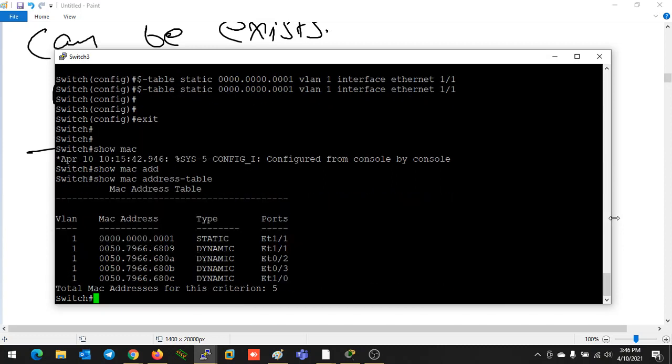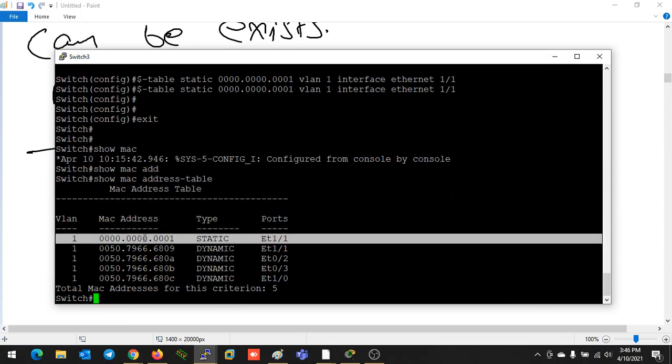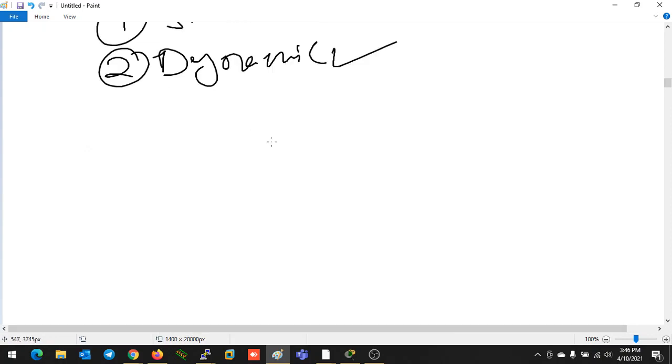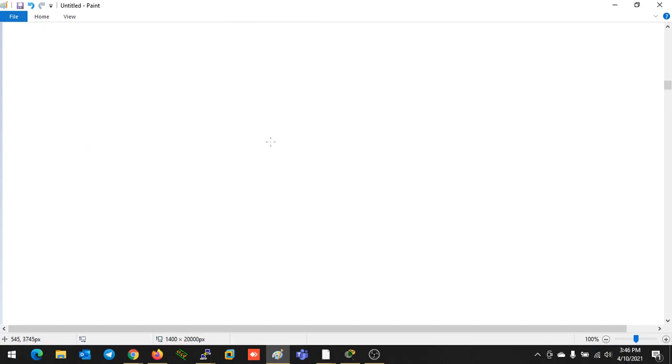If I enter this command and then check show MAC address table, you can see one static entry is there. And a static entry will be permanent. There will be no aging time for the static entry. If the entry is dynamic, then after the aging timer completes, the entry will be flushed or removed from the MAC address table. But if the entry is static, it will not be removed. So now we have two kinds of entry: static MAC address table entry and dynamic MAC address table entry.